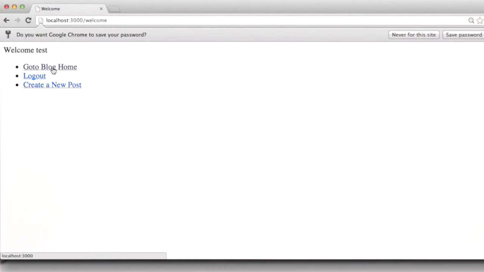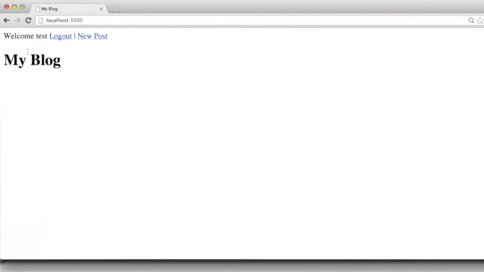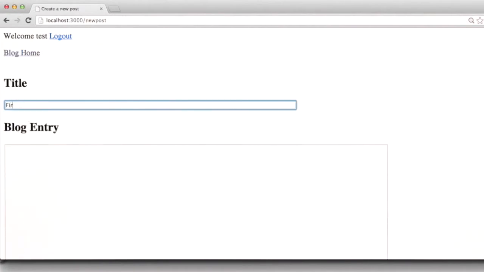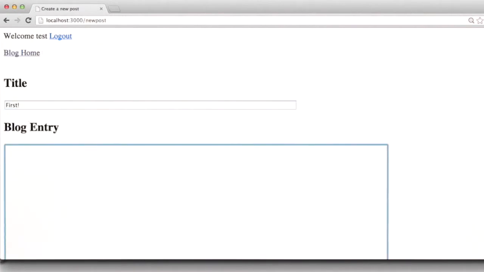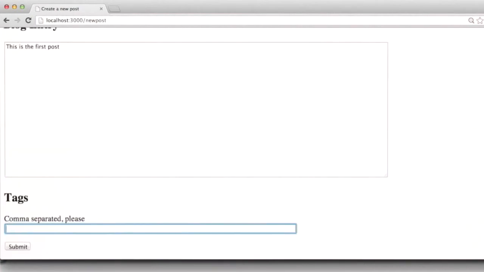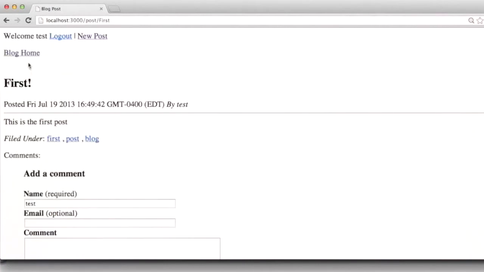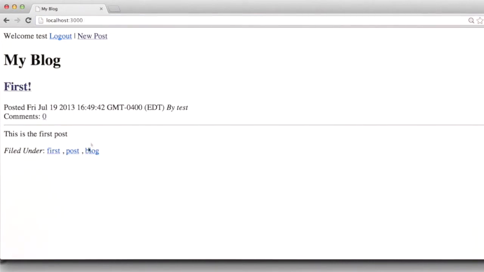We can go to our blog homepage. Not very interesting because it doesn't have any posts on it. So let's go create a new post. Let's call it first. This is the first post. Now down here we have our tags, and we can say first, comma, post, comma, blog. Now let's submit that, and we are specifically at our first post, and we can go to the blog home. This shows all the posts. We just have one right now.